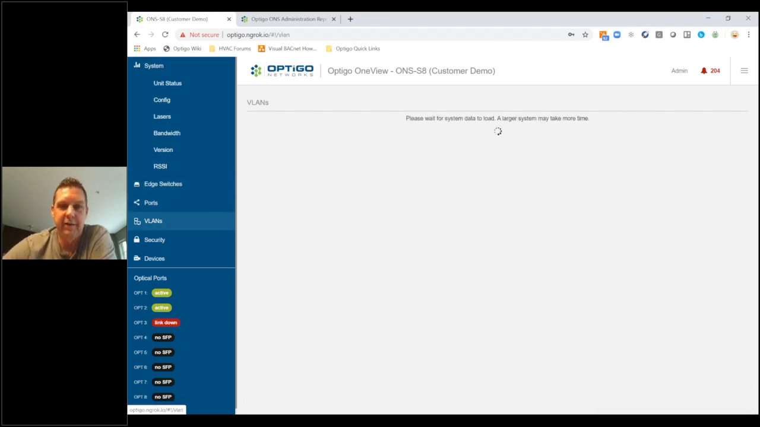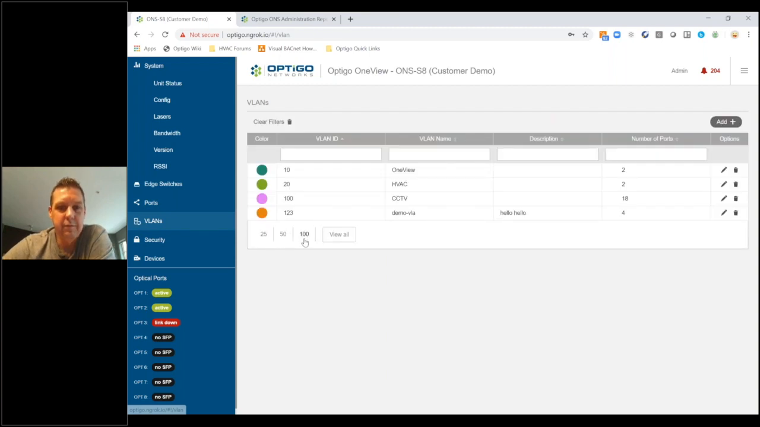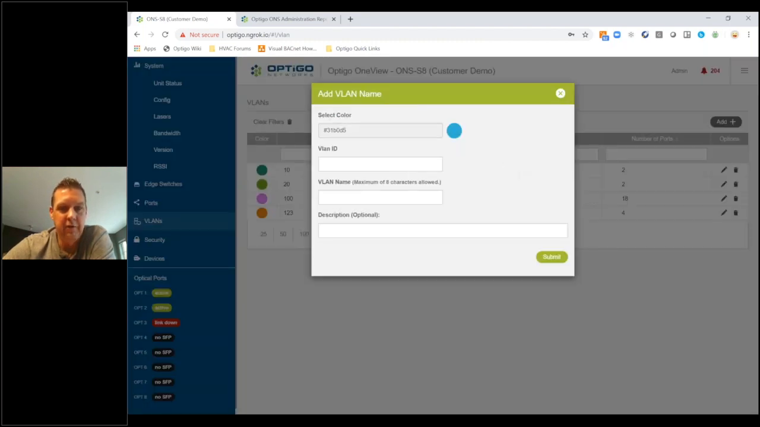On to the VLANs. So here we've defined a few VLANs based on color, based on the numbers that we want. And the VLANs are pretty easy to set. Just go add a new VLAN. I'm going to choose a color. You can type in a color down here if you already know it, or we can choose something specific. I'm going to choose this gaudy color over here.